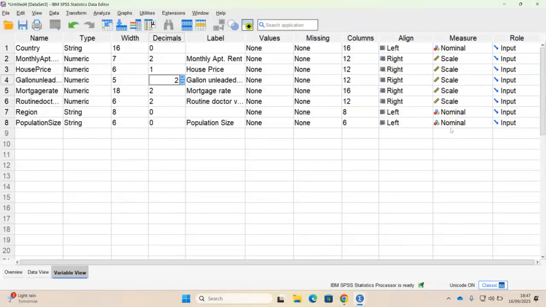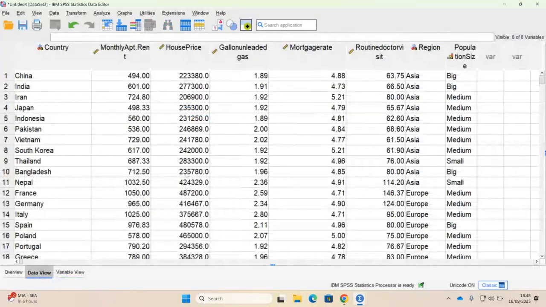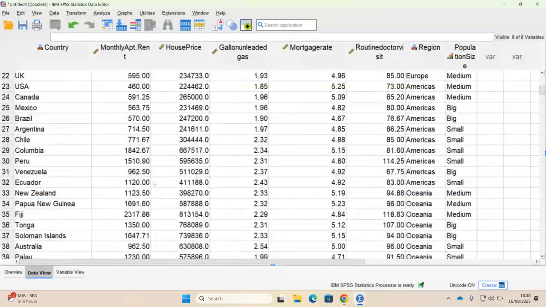Are these two nominal? Is the region nominal? Yes or no? Yes. Is the population size nominal? So then you have to come here and make it. So just make a note. Once the data is imported, make sure you check everything is okay. And make sure you give the correct labels here. Yeah, just give correct labels. And the data is over here.